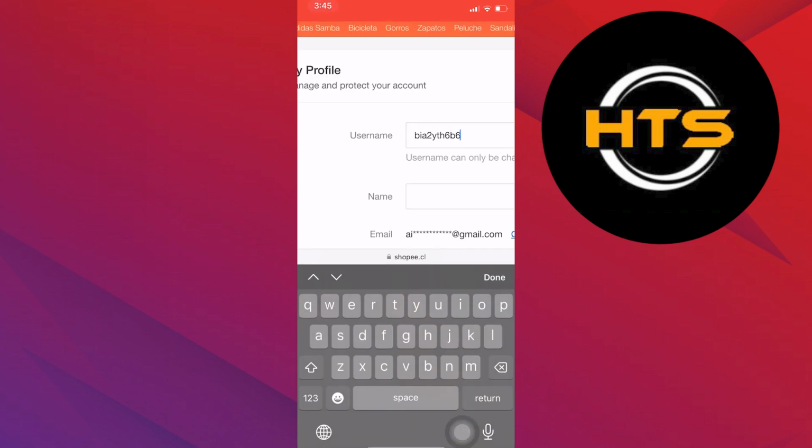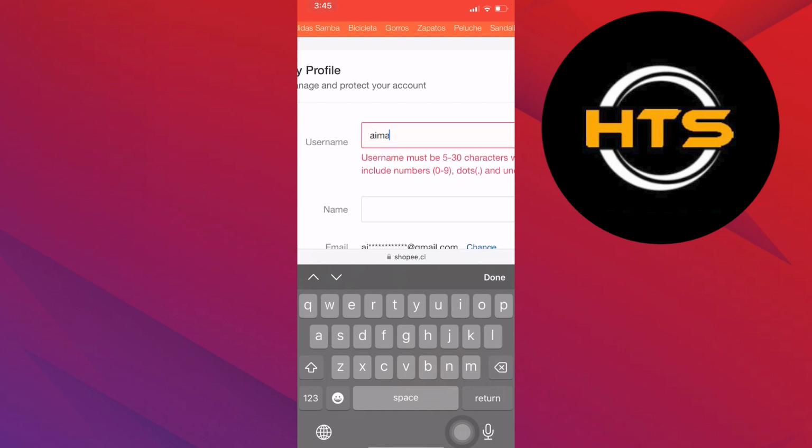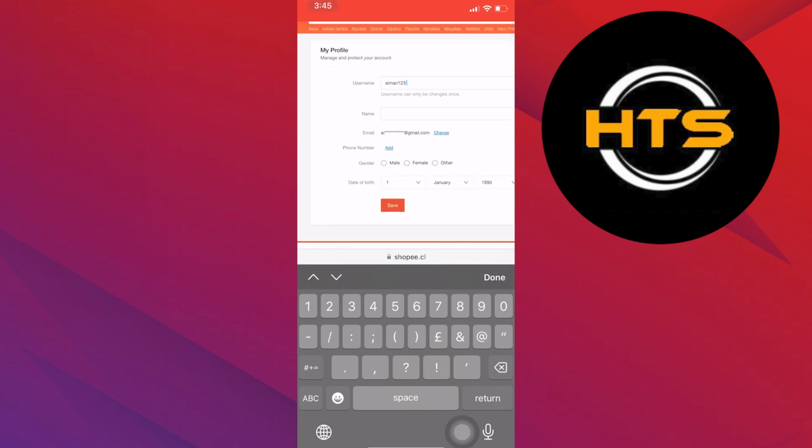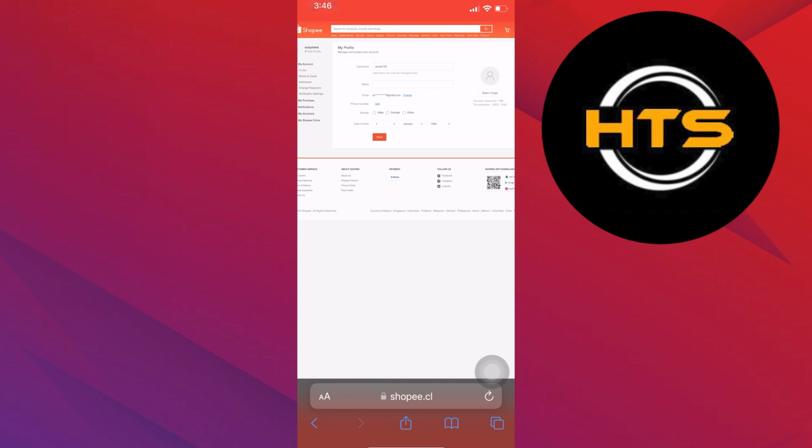Locate the section that allows you to edit your username. Tap on the field where your current username is displayed and enter the new username that you want to change it to. Once you have entered the new username, tap on the Save button to apply the changes.